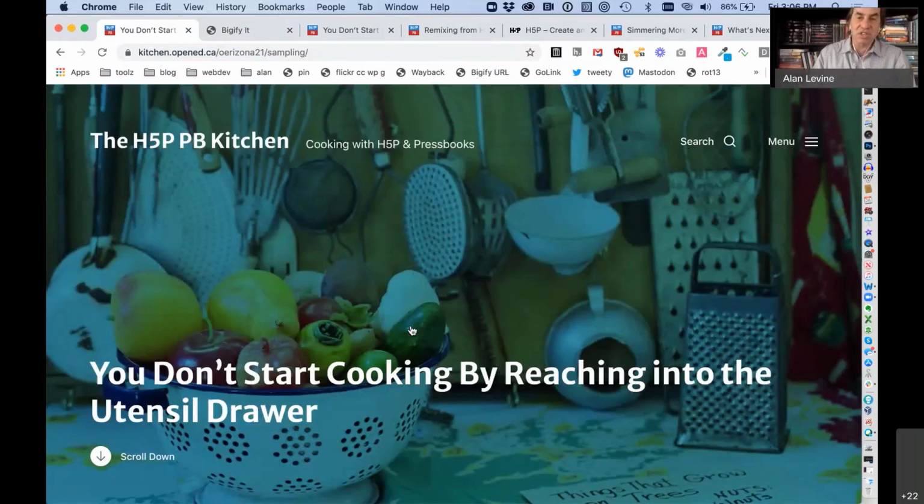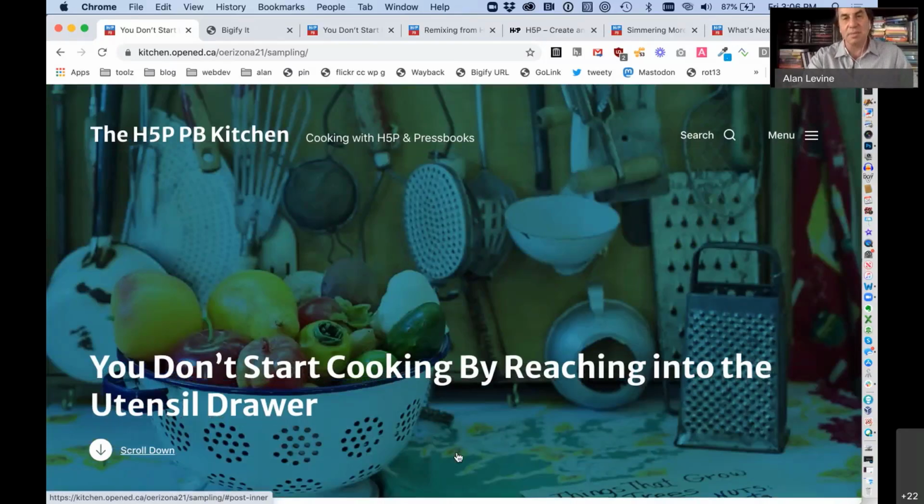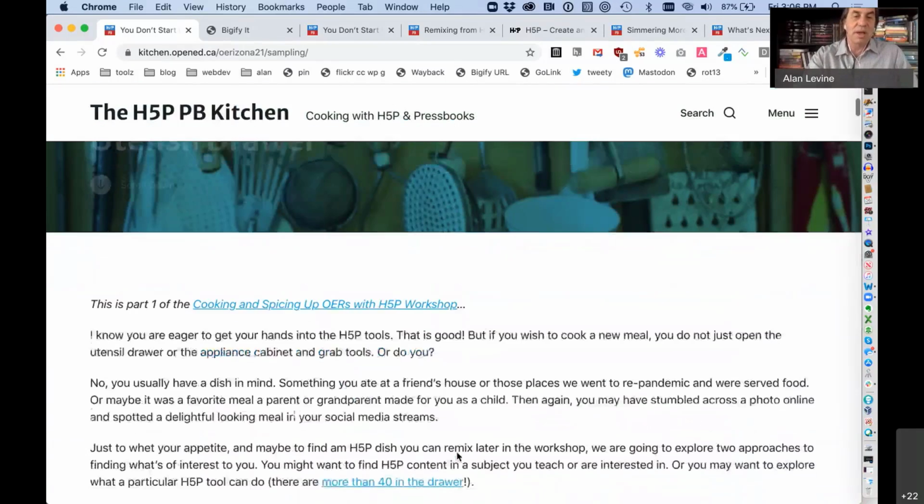Do you first just throw open the appliance drawer and pull out the Vitamix, or do you just open the drawer and pull out some utensil? You probably don't, but often with things like H5P, people say, okay, here's all the tools. What is it going to do for me? I don't think that's the right way to go about cooking, is to start with the tools. So what we're going to do first is actually look at some example dishes, some meals, to give you an idea about what might be possible.